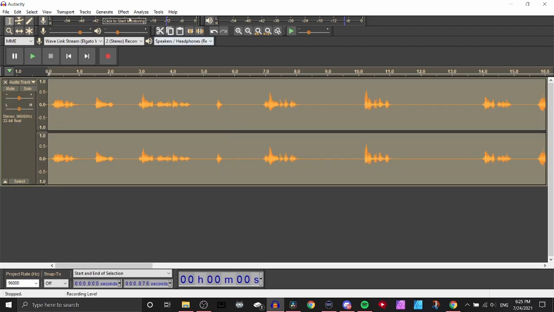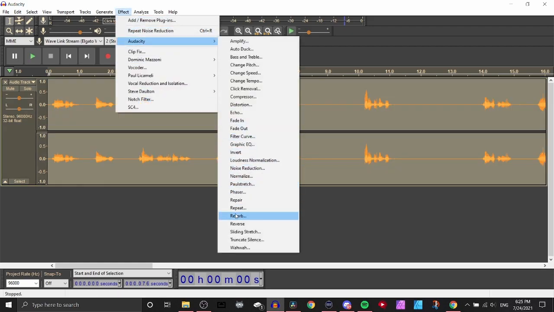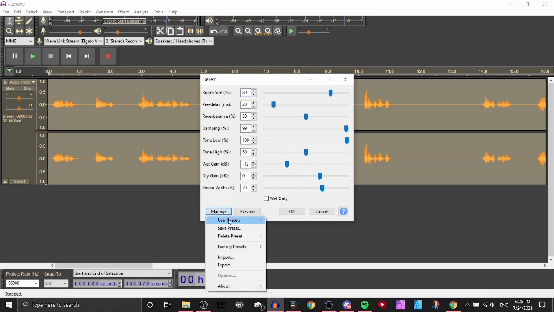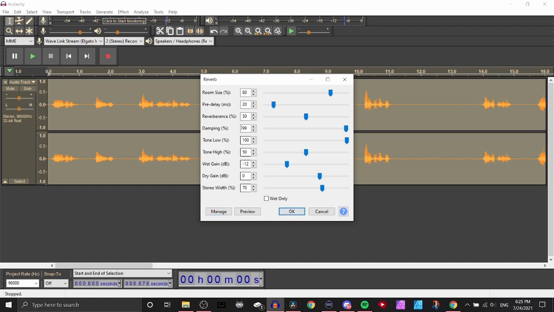Another thing that I like to add is reverb. I like to add this speaker effect. It gives that echoey sort of effect to it, to make it sound like your voice is going through a speaker system. So I like to add that. I'm just going to go ahead and add that. You can copy the reverb settings here.